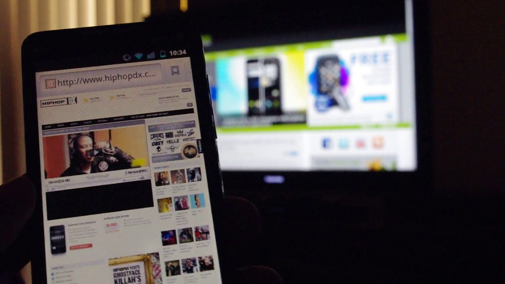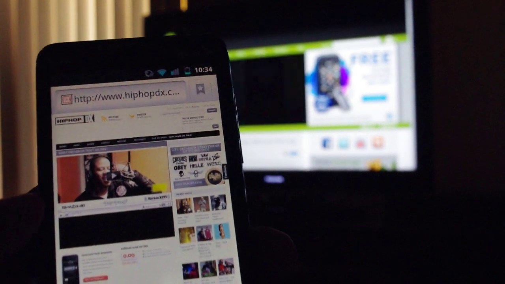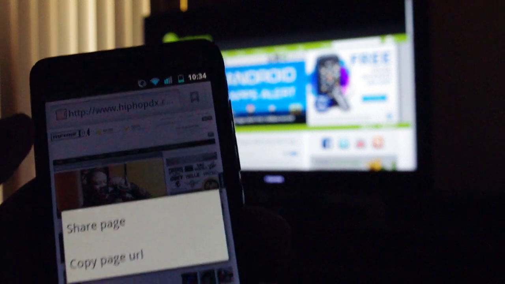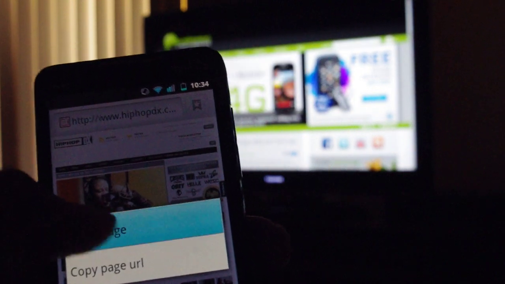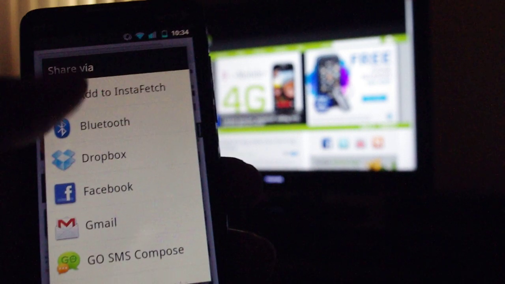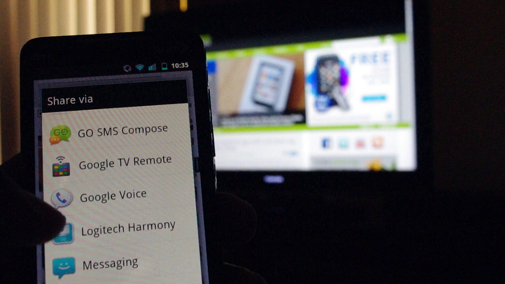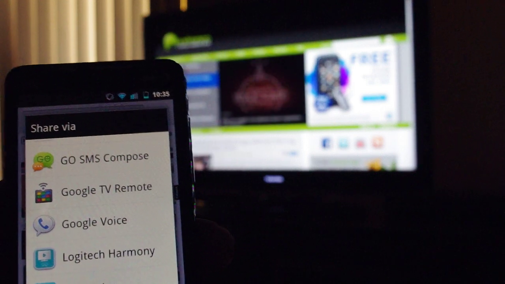But let's say I'm in my browser. I can watch this video on this website if I want. But I have a Google TV up, why not just put it there? I long press on the space bar, I click share page, and a list of apps that are capable of handling that link comes up. I'll scroll down to Google TV Remote or Logitech Harmony, depending on what you use.